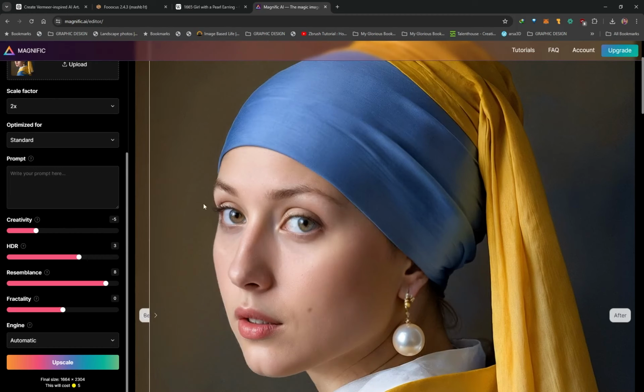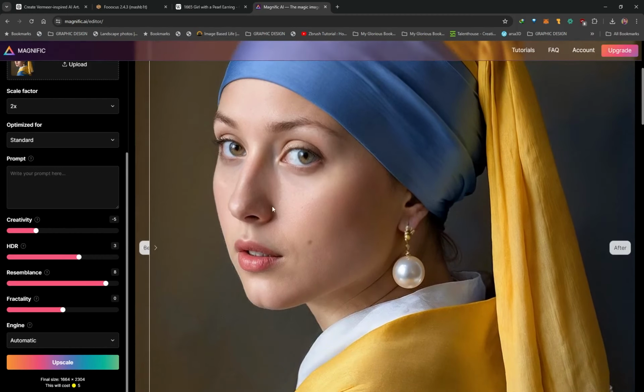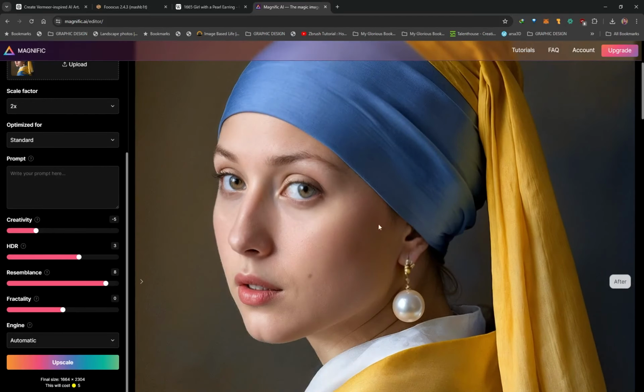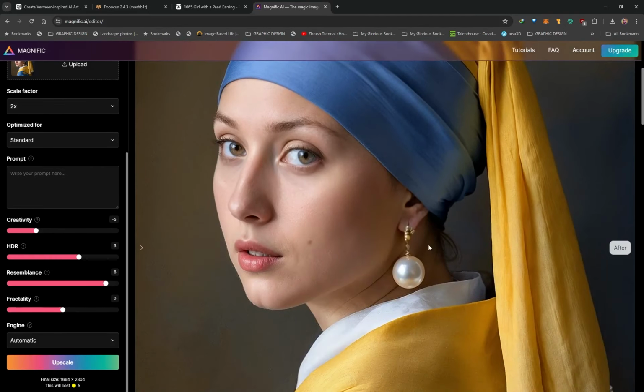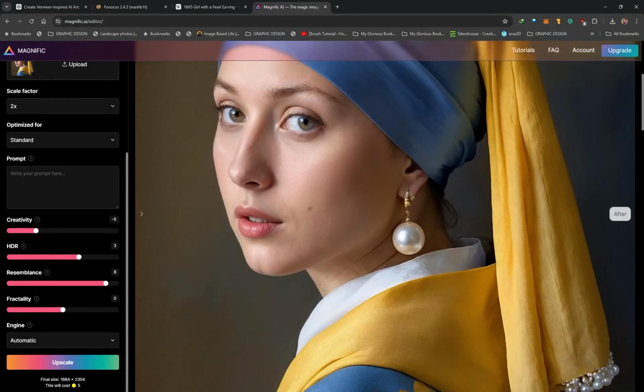But yeah, Magnific is amazing. It is a paid service. It is a little bit pricey as well. But if you really wanted to take your images to a new level of quality, then this service is fantastic. And yeah, I wanted to show you my sliders over here because this is important. Yeah, so before and after. So this would be my final image now of a girl with a pearl earring at a much higher resolution.